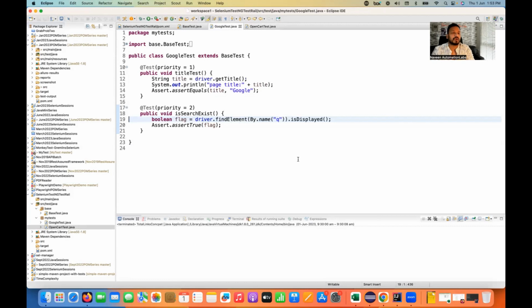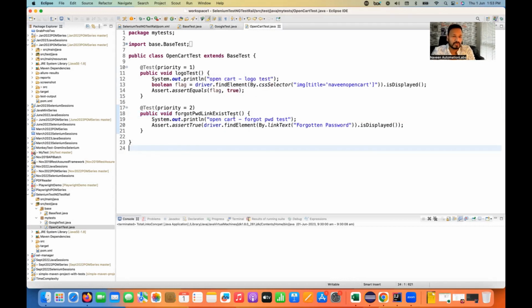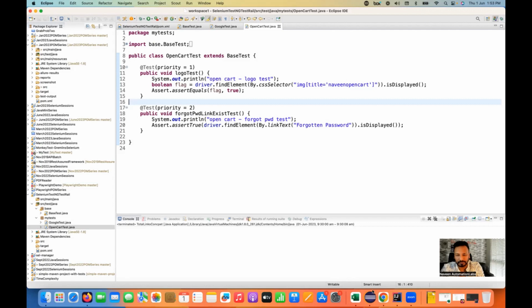Okay, right now we are not concentrating on Selenium. We are just focusing on the basic two methods, like Google title test and search test, whether they exist or not, with proper assertion. Same thing for OpenCart test also. We are writing logo test and forgot password link test to check whether they are available or not, with the proper assertion. Okay, this is the thing that we are going to do.